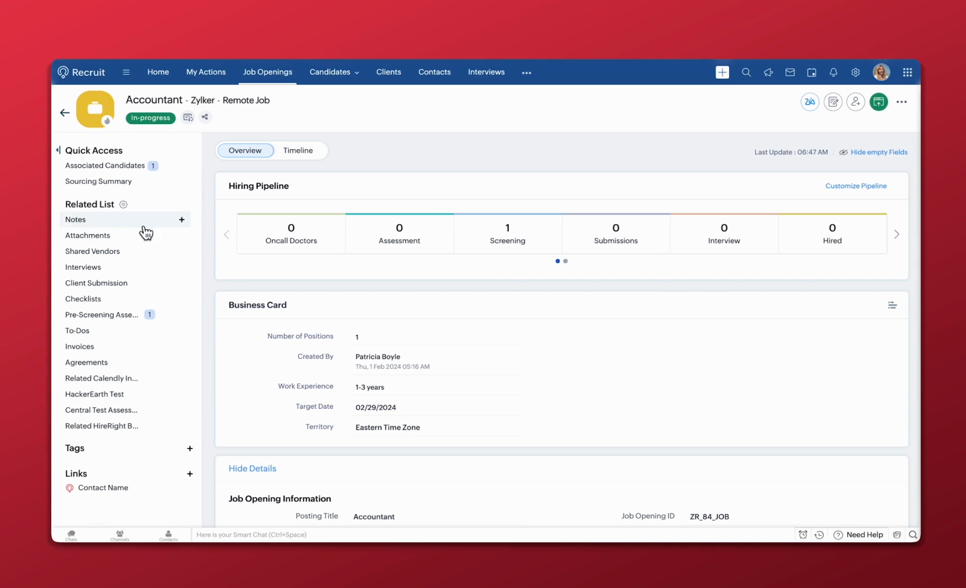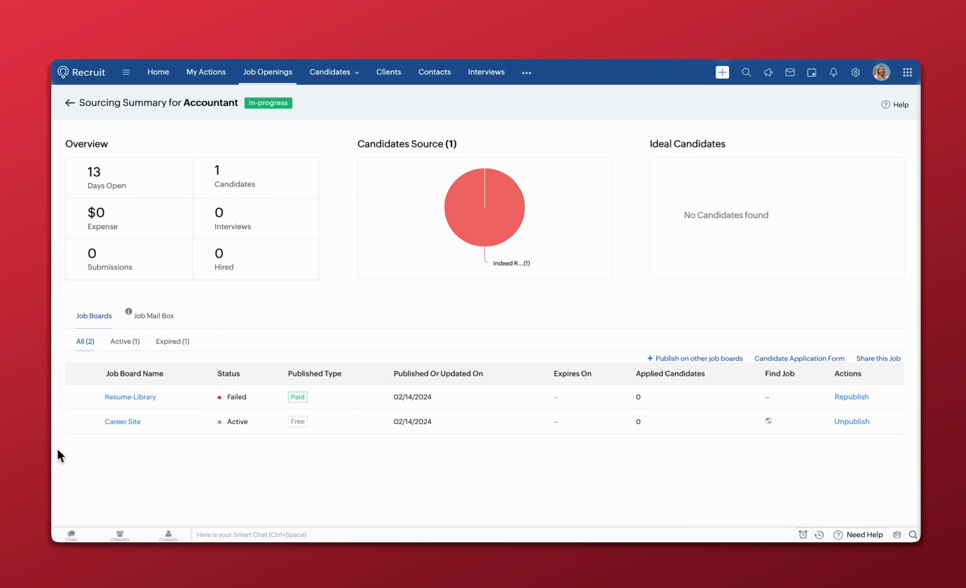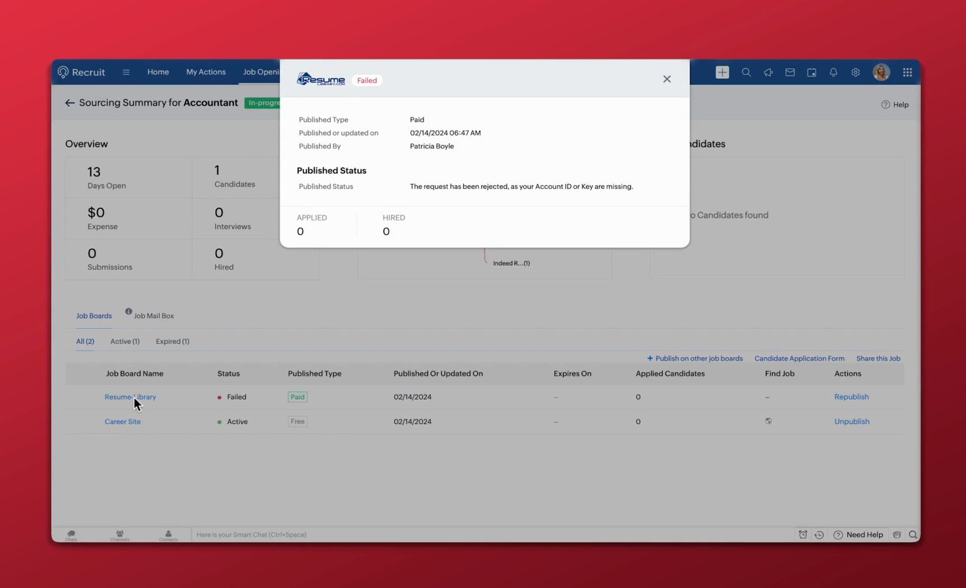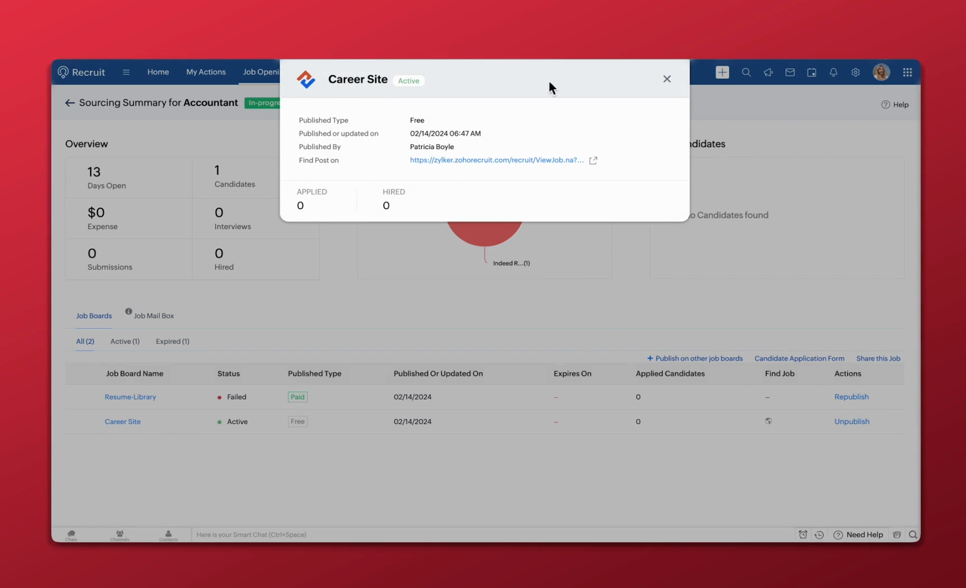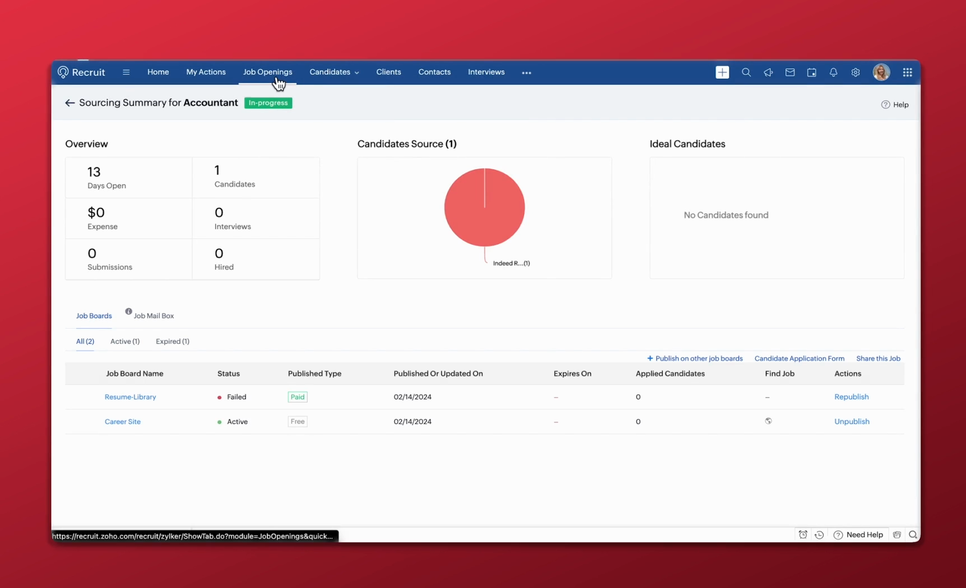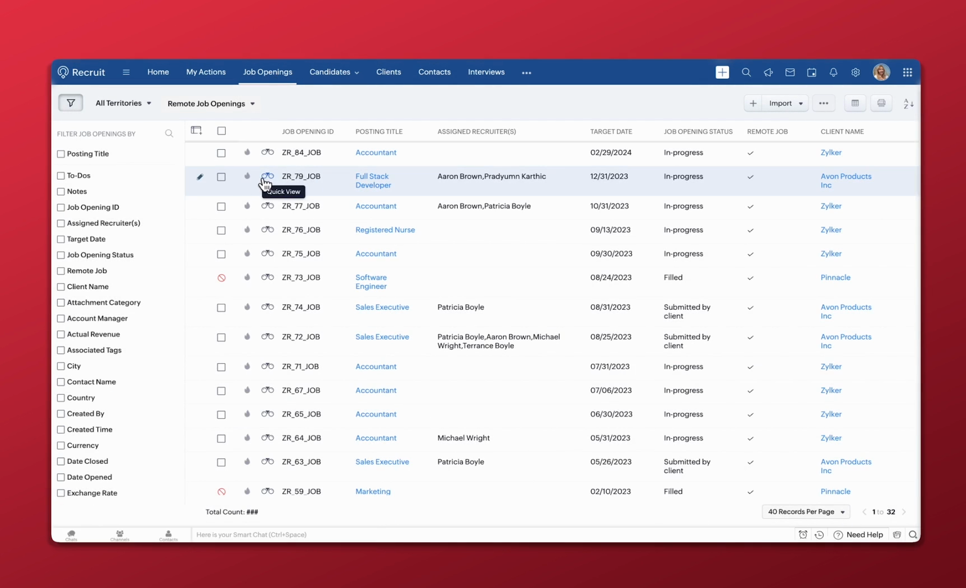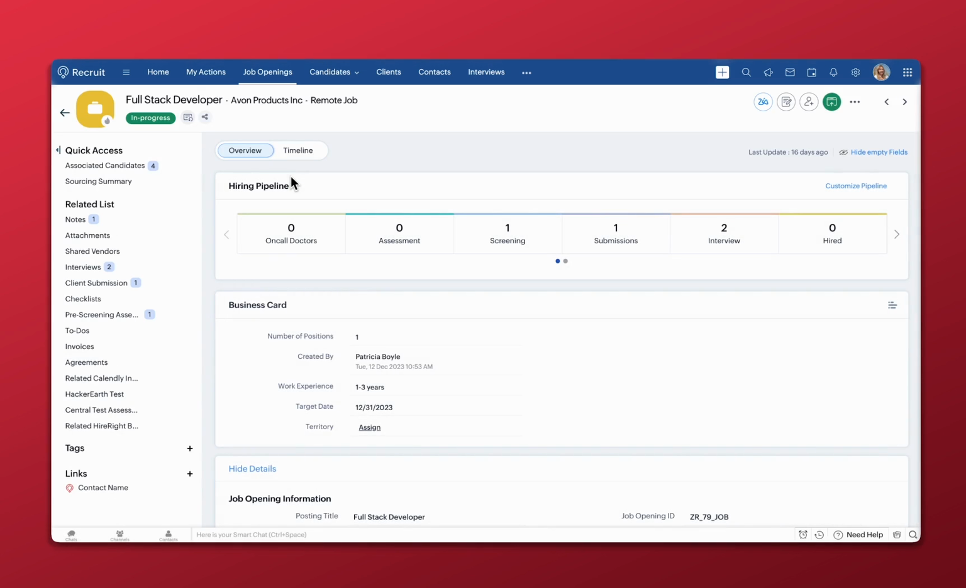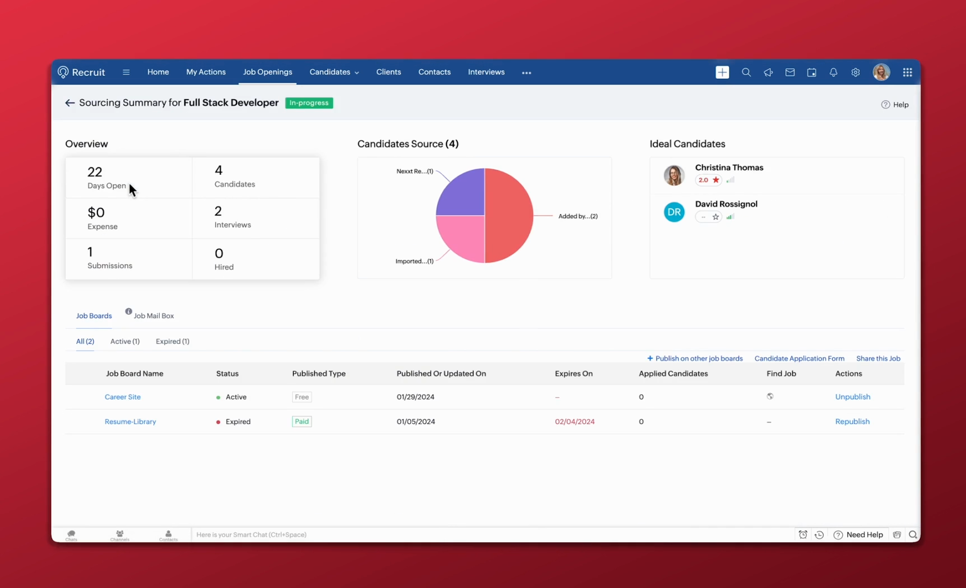Now, moving on to the sourcing summary, you can basically have a look at the stats that you would require based on the job boards and your career site performance. I can actually show you another job opening with better data. So this is how it looks. You can have a look at the overview, the candidate source, the ideal candidates, and every stat that you will require. You can also publish this in other job boards and even on social media.